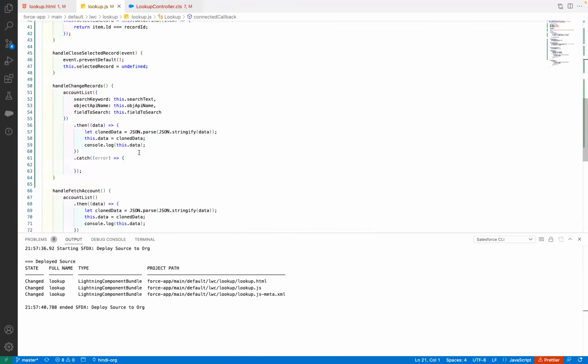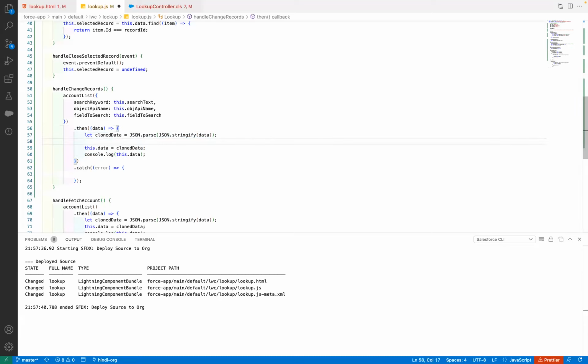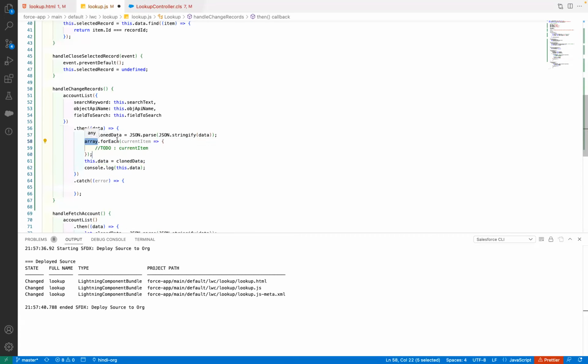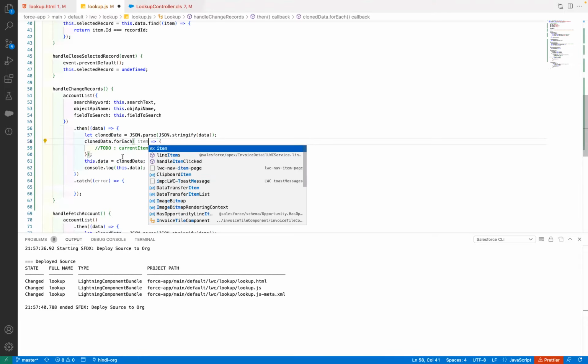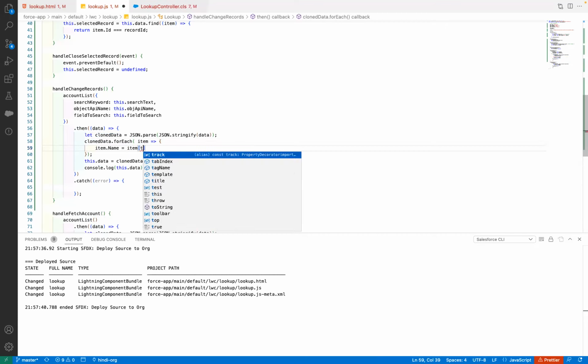And then what we will do here now, within this itself, where the data is coming from Salesforce to Lightning Web Component, we are going to use a for each. Within the for each, we are going to say cloned data dot for each, and we are going to say item. And here we'll say item dot name equal to item and whatever we have within the field to search.